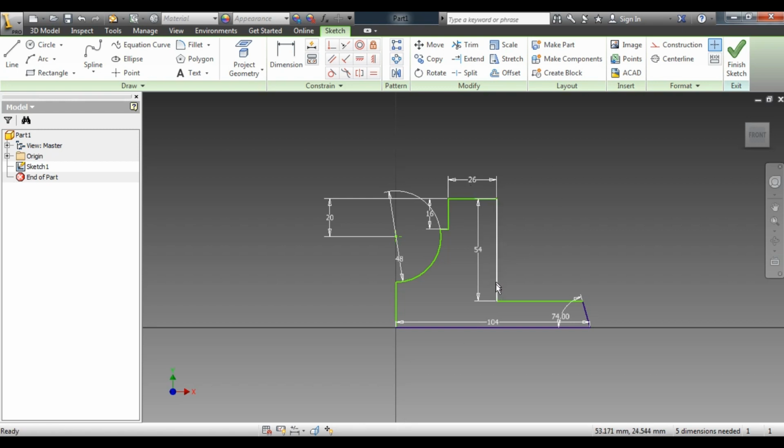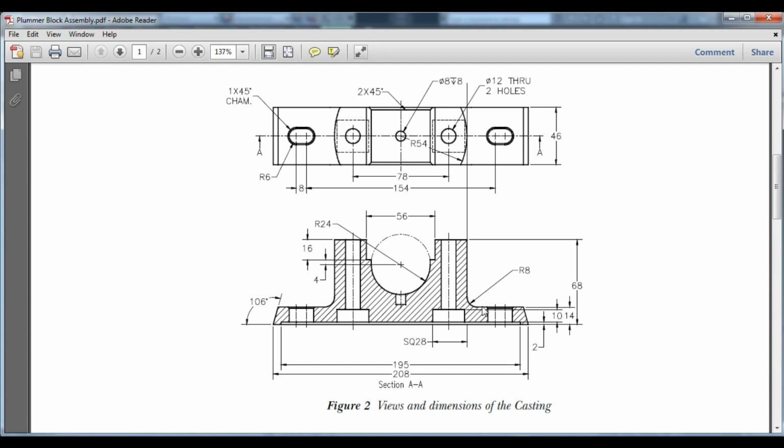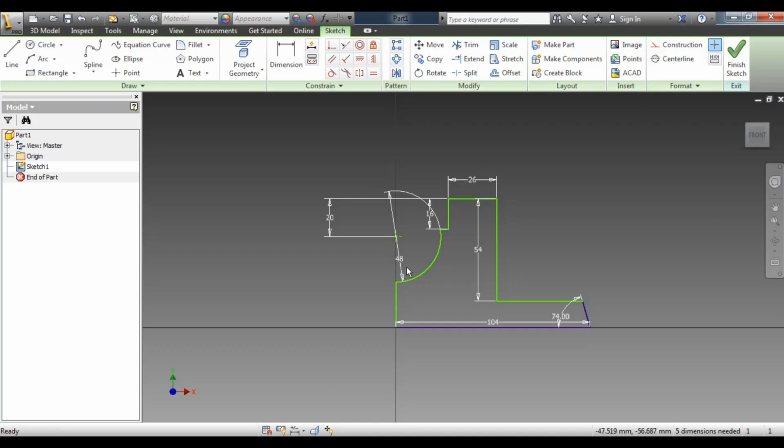Now in this there is a fillet given, but I am not doing that fillet for now because I will do it after. The reason is that on the top view there is a circular feature. You have to apply the circular first, then you do the 3D fillet command. Okay, the half portion is over.